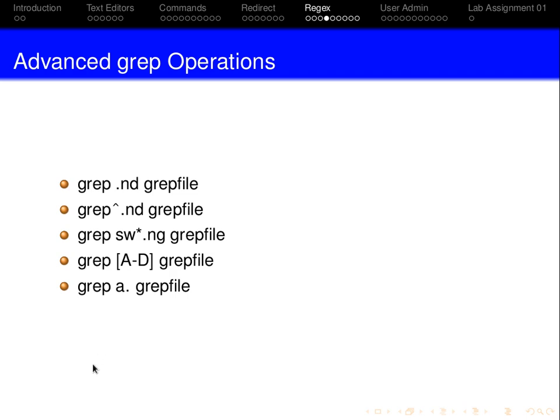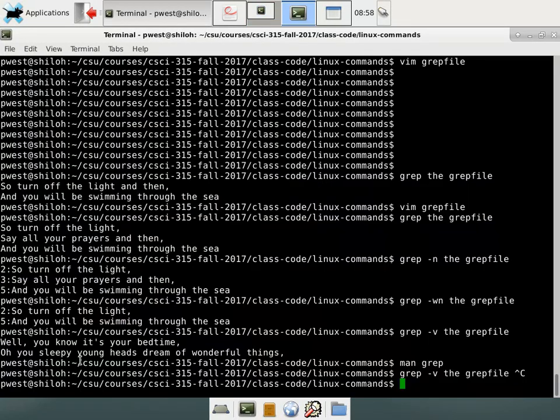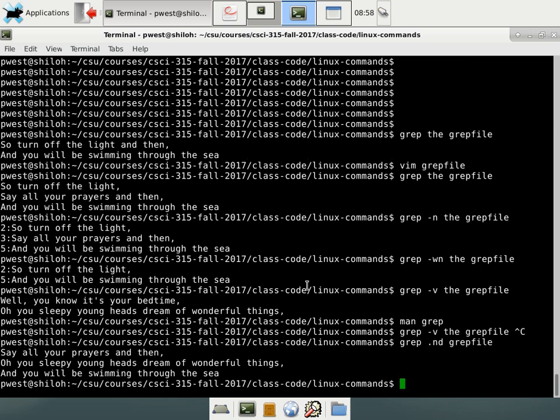Sure. grep .nd. What do you think that does? Does that look for words that end in ND? Close. It looks for text that has ND preceded by any character. So it's some character and then ND.